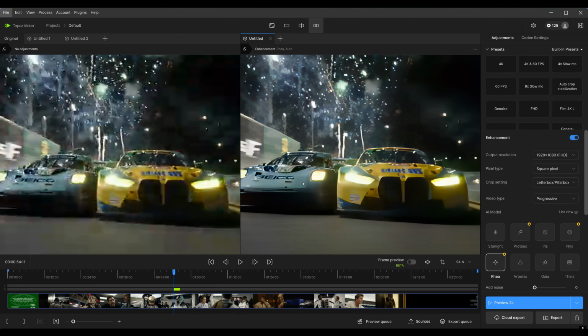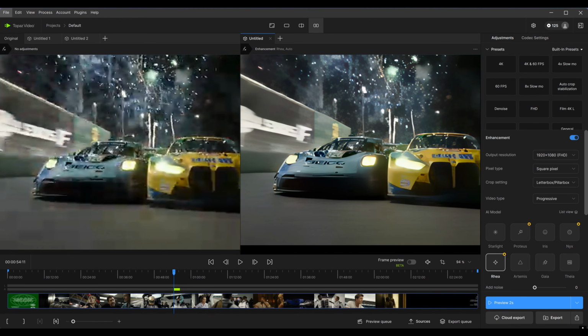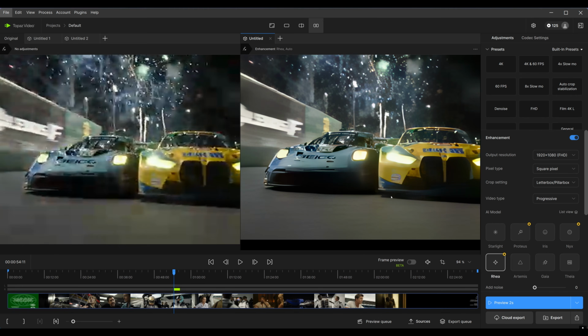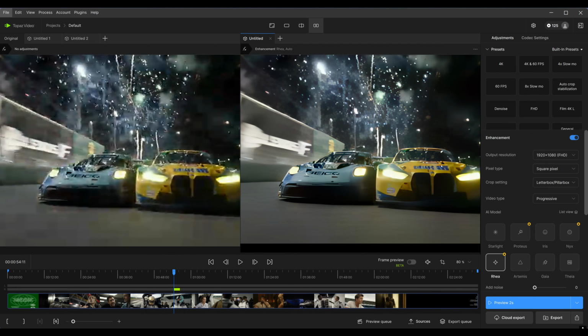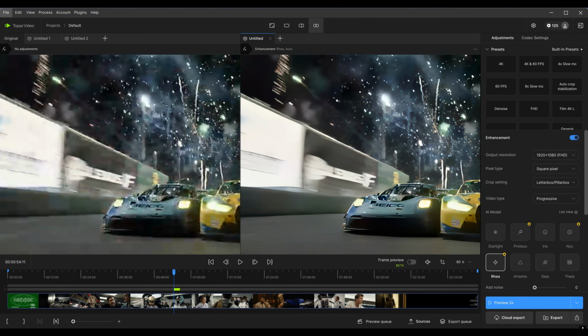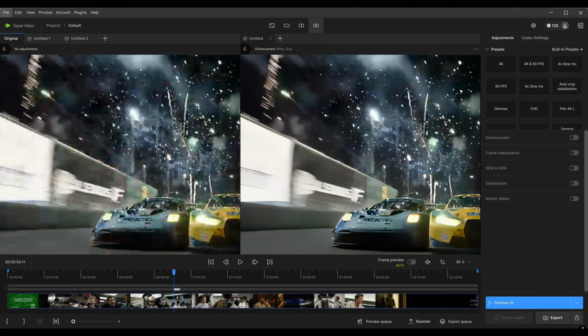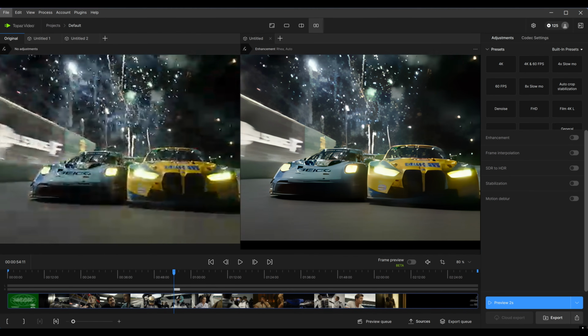You can't really make out the, I mean, again, these cars are moving at speed. It does make the fireworks look almost like something. This is like a big mess of stuff here. It just went a little too crazy.